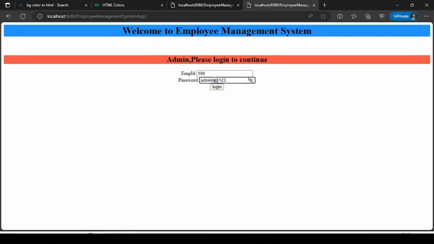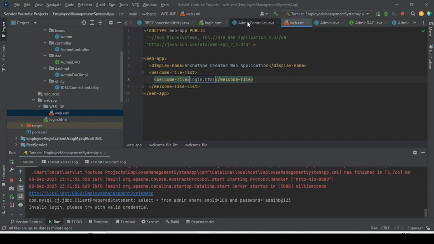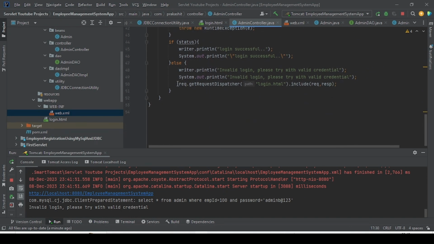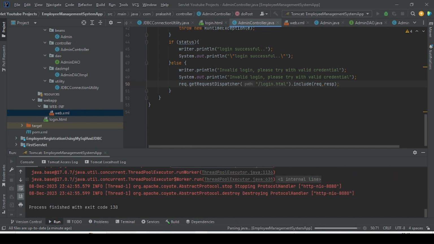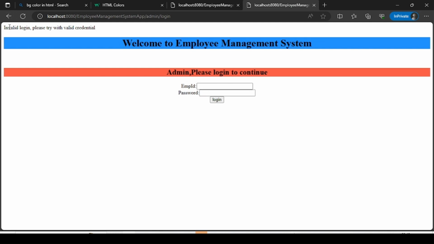Okay, this is the wrong URL. So we get: invalid login, please try with valid credential. But what have we given? Admin controller, login/login.html. Try login. Okay, this time also invalid login. Please try with valid credential. But this same page is loading, right?